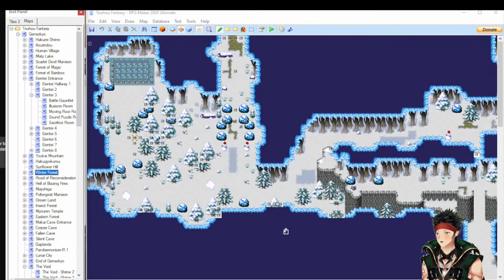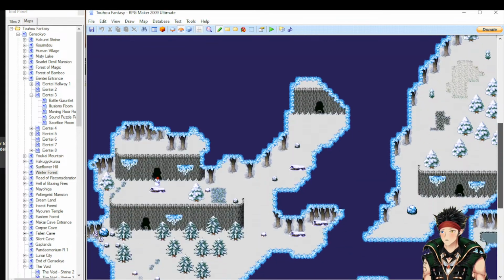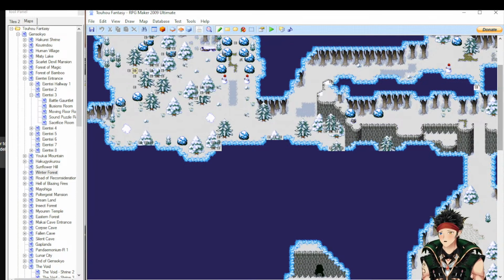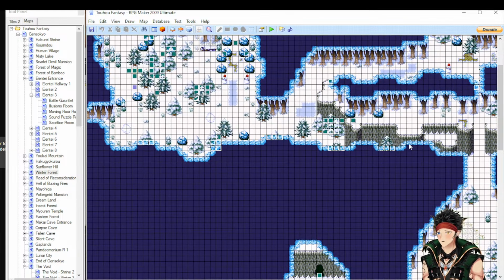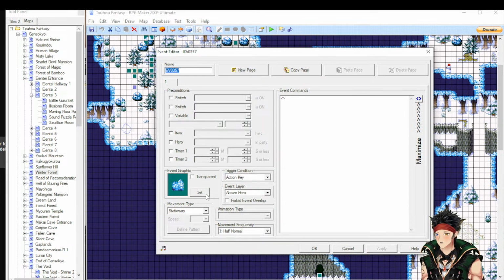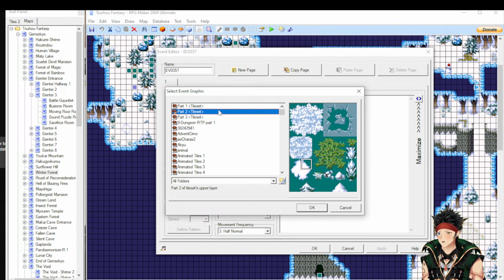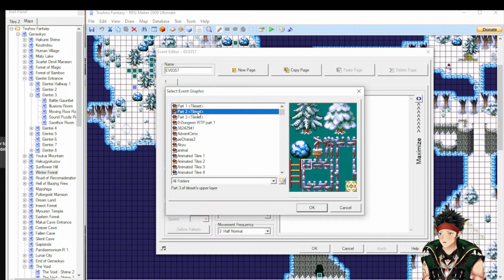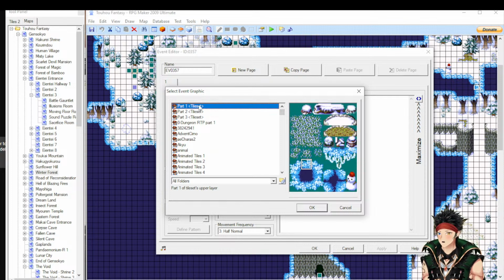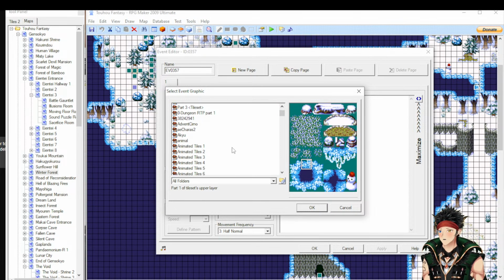Like this map. Does this map do stuff? Yes. You'll see that some of the tiles are not actually tiles. They are actually events. Because you can't put some event tiles in events. Like right here, you see this event is this graphic. It will not allow you to use tile 2. It will only allow you to use tile 1. And not even all of tile 1.